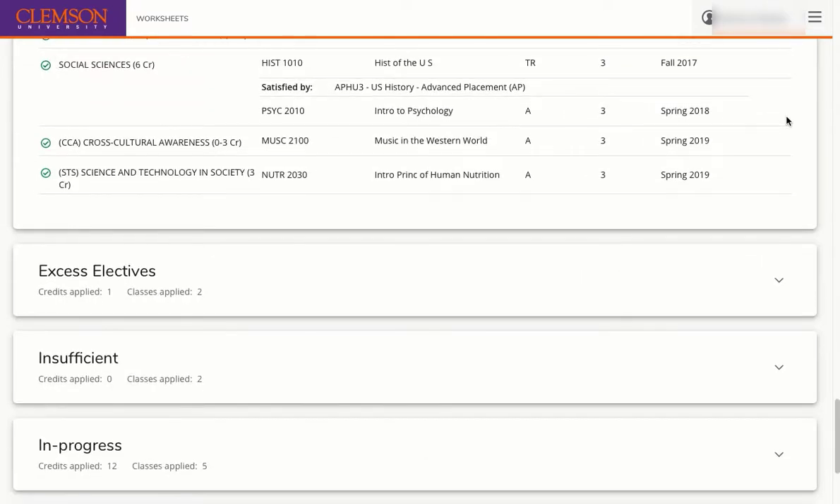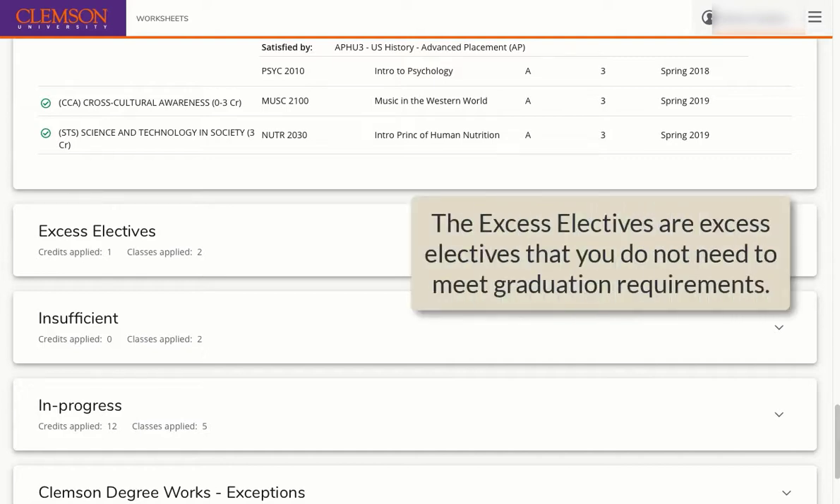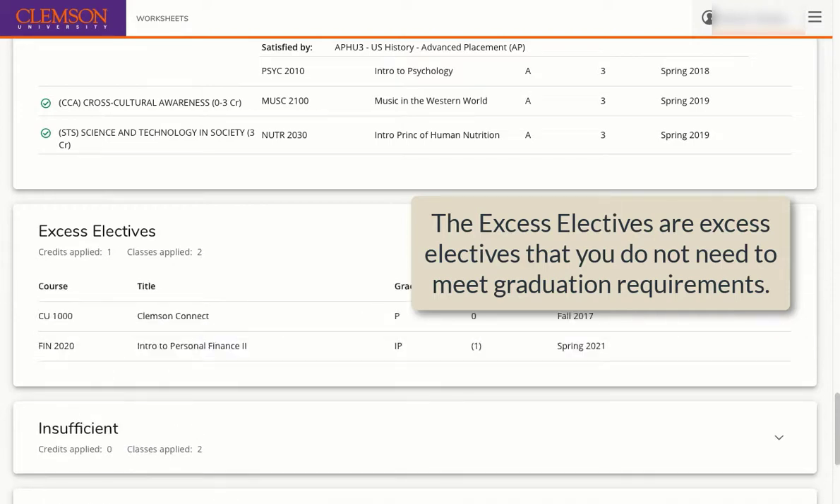Now these bottom blocks, some may be in a student's audit and some may not. So if a student doesn't have any excess electives, this block won't populate, but this student does. So excess electives are anything over what they do not currently need.